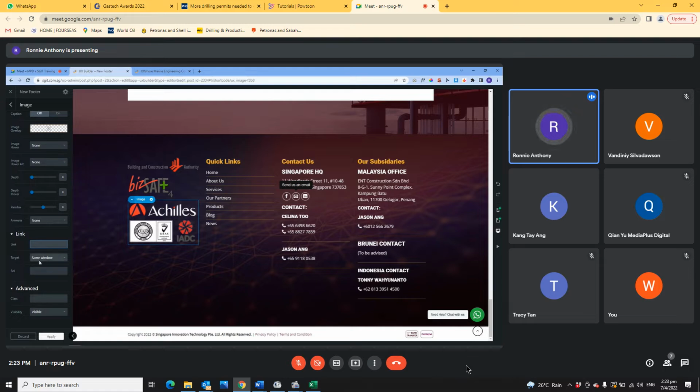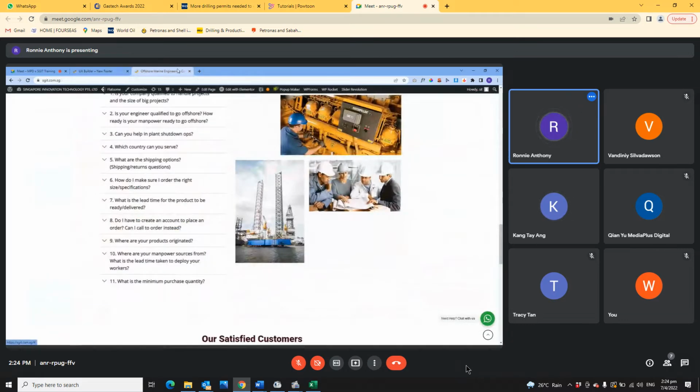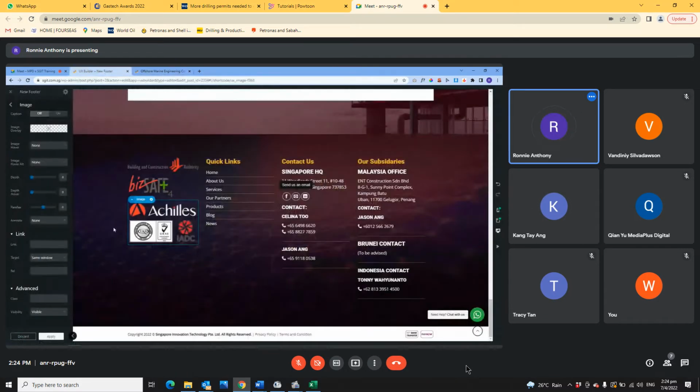Yeah, again, for the link you can choose either the same window or a new window. When you choose the same window, whenever someone clicks on your image, they will stay within the same tab to access the link that you provided earlier. Whereas new window will open up a new tab to access the page itself. So that's the function of this link portion.